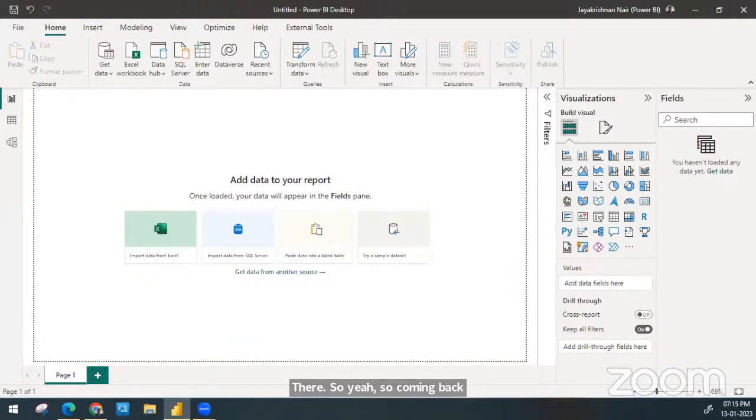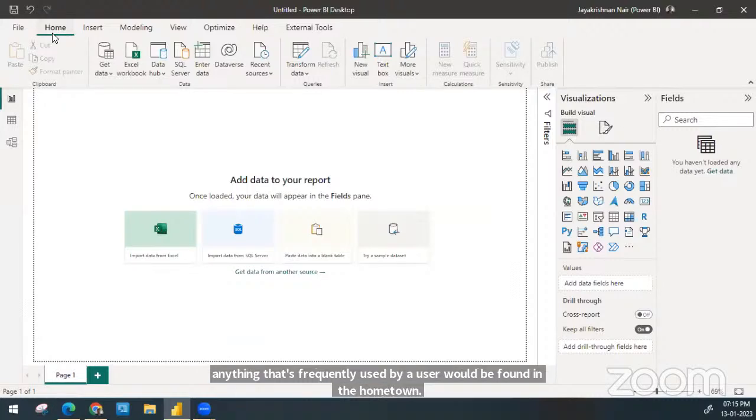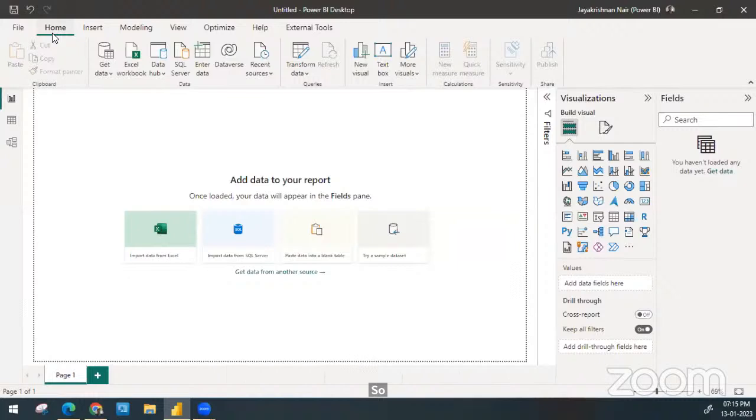Okay, great. So in this, these are home. Anything that's frequently used by a user would be found in the home tab. Microsoft has created these options in such a way that it makes it easy for us to understand. Anything that you will use on a regular basis will be there in the home tab of every software of Microsoft. You pick up Excel, you pick up Word, you pick up PowerPoint. Anything that's frequently used, you will find it in the home tab. Formatting, filter, like find, replace, anything on that line.